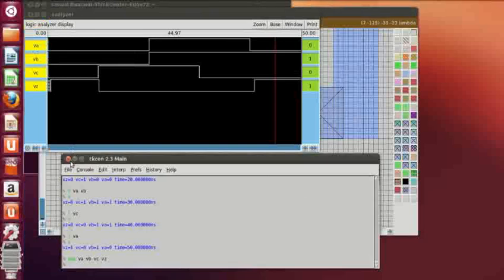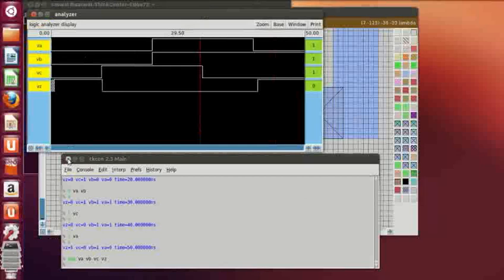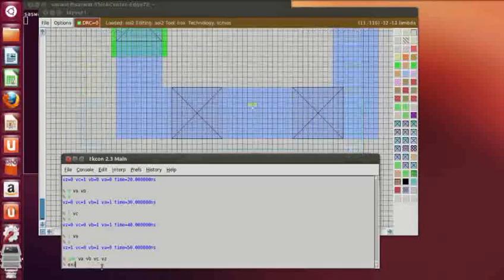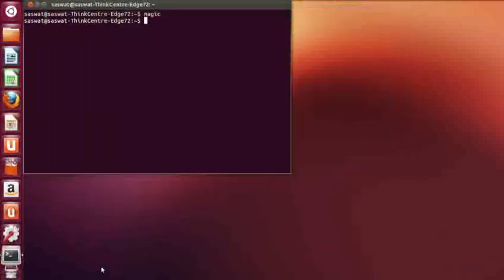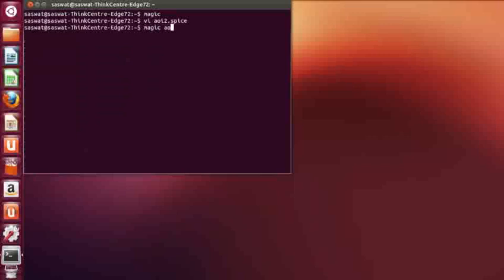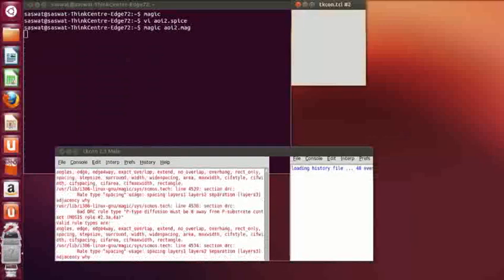Now just close this. Okay, you can exit. So type exit. After exiting, type vi AOI2.spice. So you can see again the PFET and NFET W/L ratio is the same. The area of diffusion here is a bit less, 308, and you can see this is VZ, VC, ground, NFET. Okay, you can see the spice file. And if you want to see the layout, then you have to type magic AOI2.mag. So this will load the layout.